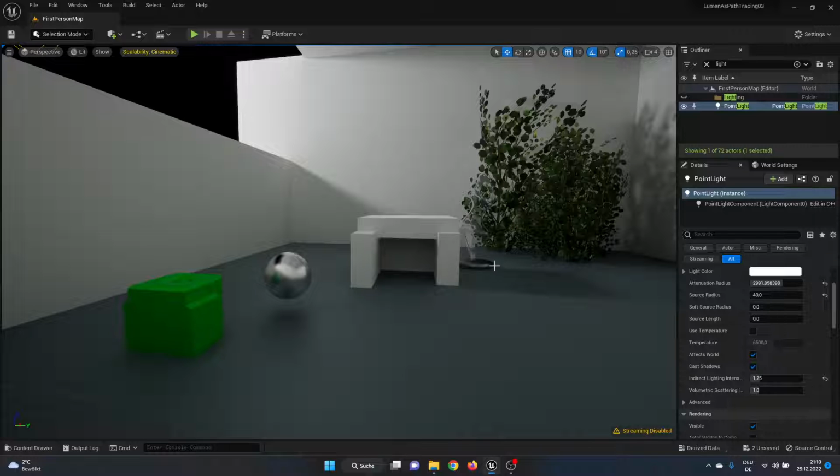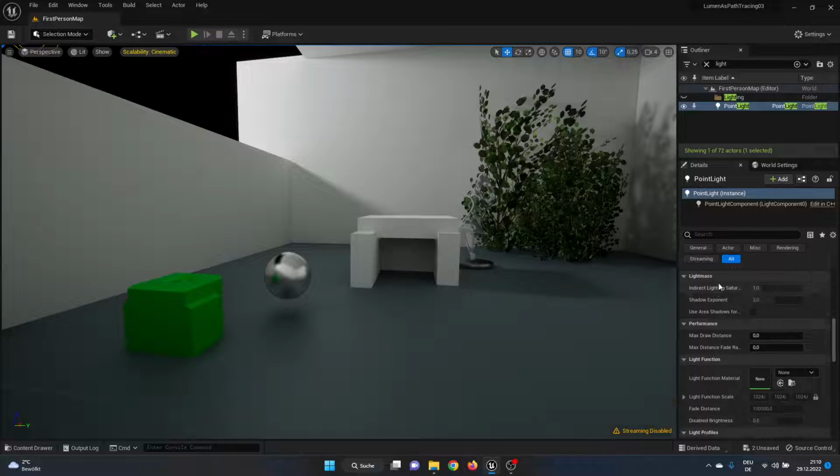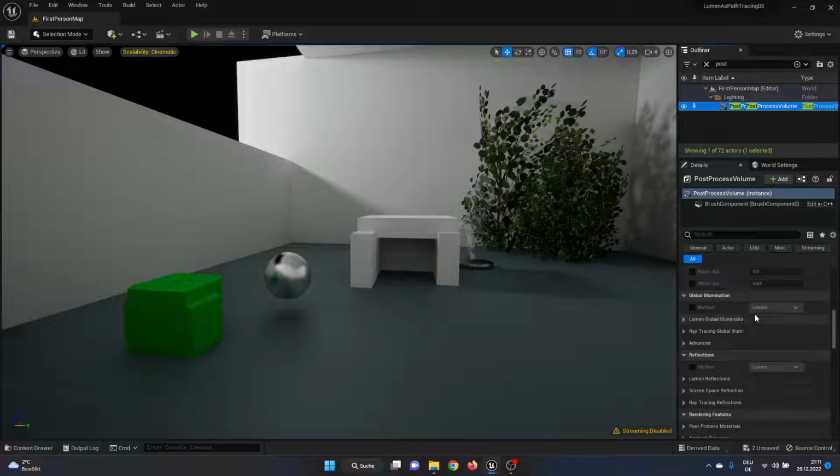So here I have the first scene opened in the Unreal editor, and the first thing I want to talk about is probably the most exciting thing, at least to me, and it was only possible in the 5.1 version. The reason is that in 5.1 we have more Lumen settings.